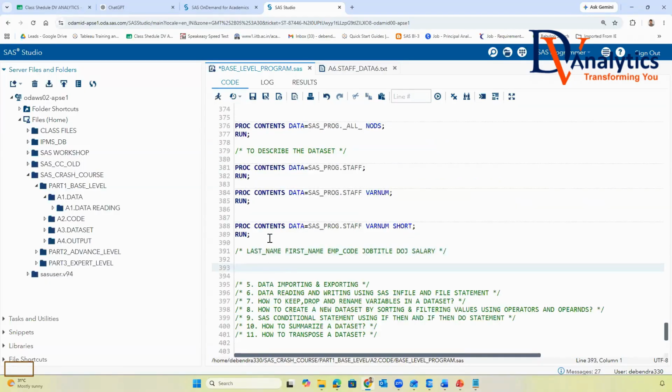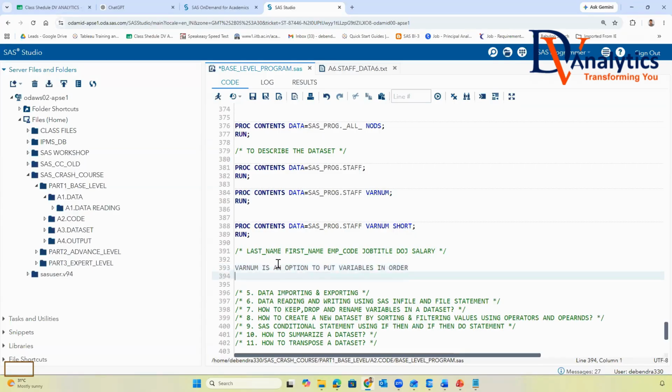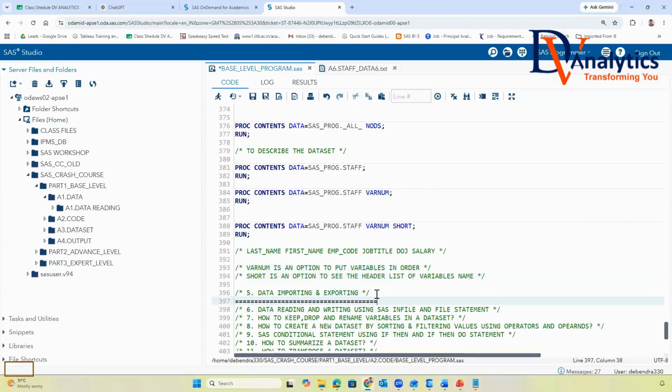Does it make sense to all of you guys? Yes, sir. Varnum is an option to put variables in order. Short is an option to see the header list of variable names. Does it make sense to all, everyone? Are you getting this? Yes, sir.